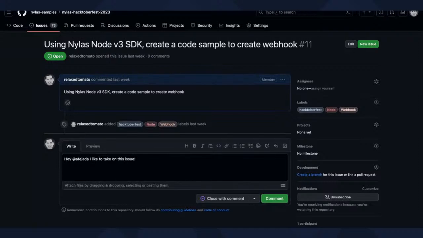So inside of this, I've created a package.json. And inside the package.json, outside of TypeScript, the main dependencies that we're going to need are the Nylas SDK and the .env package, so we can access environment variables.